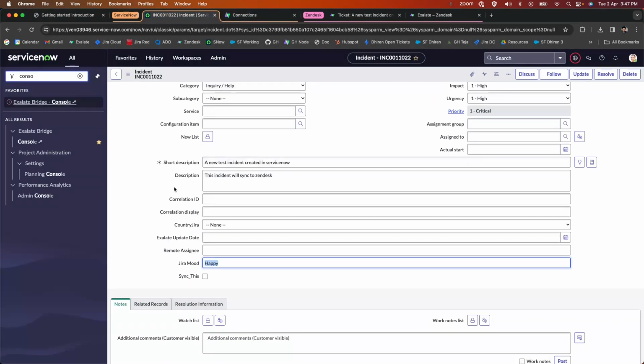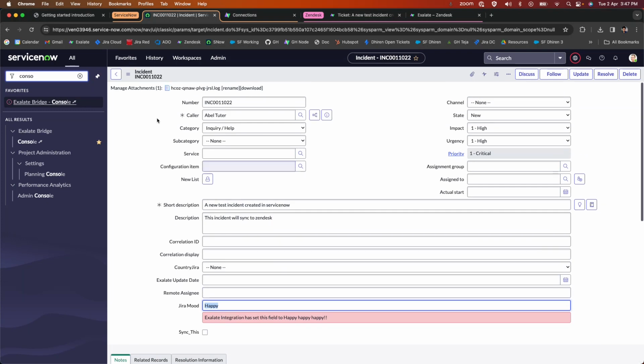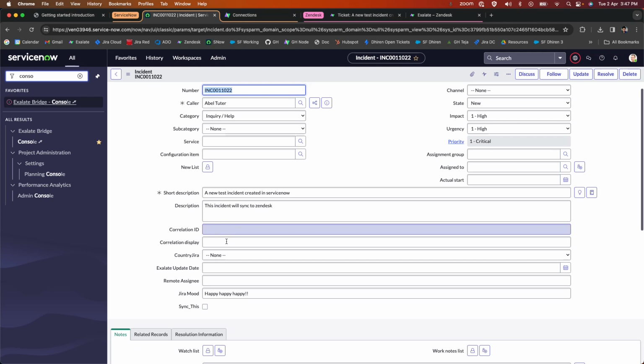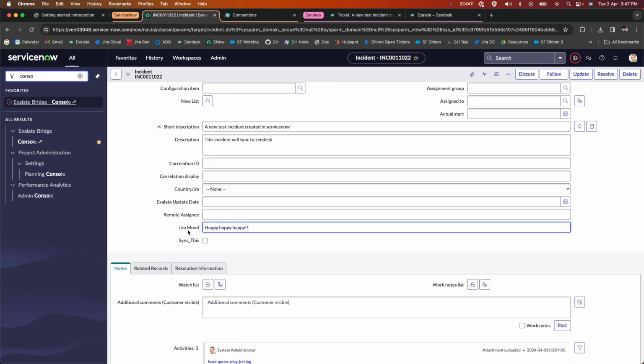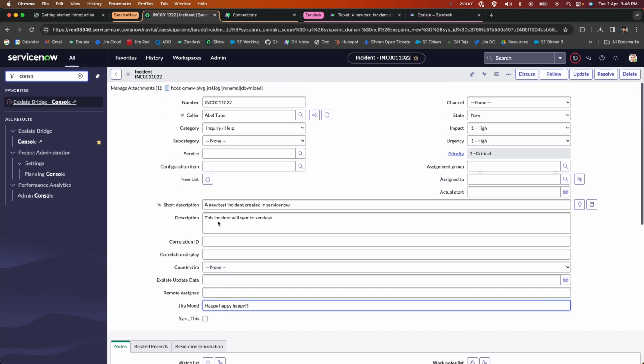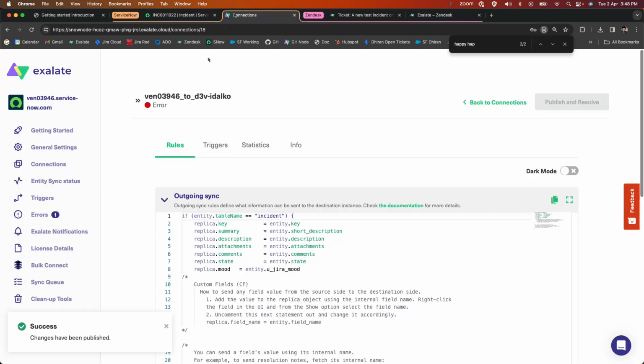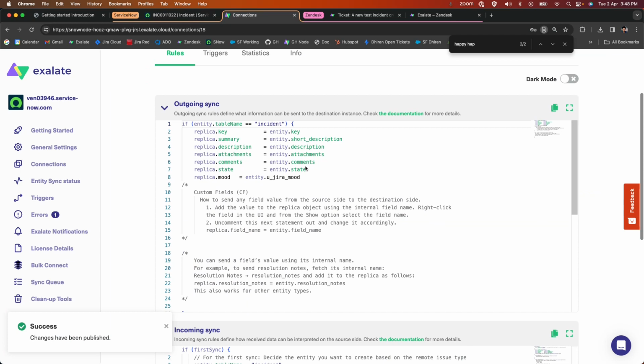Now if you go back to the ticket and reload this form, you would see that the custom field is now populated with the latest value. So this is how we sync it bidirectionally. You can do a lot of things here. It's not only about custom fields. Let's say that you want to synchronize statuses. In the outgoing sync, you just map the status. So this is how the state goes over from ServiceNow to Zendesk.